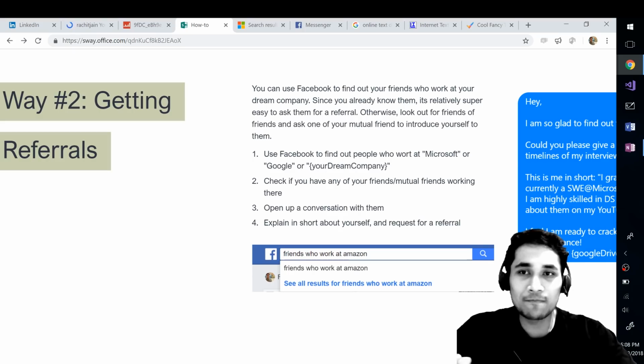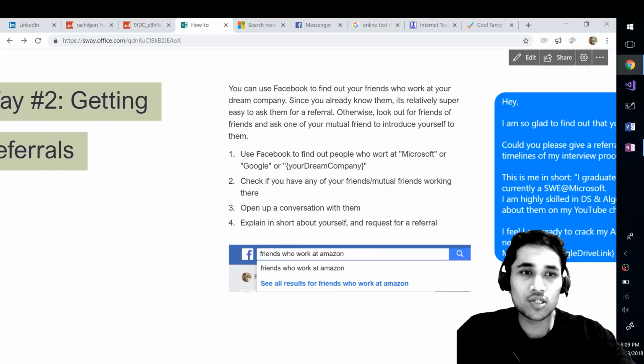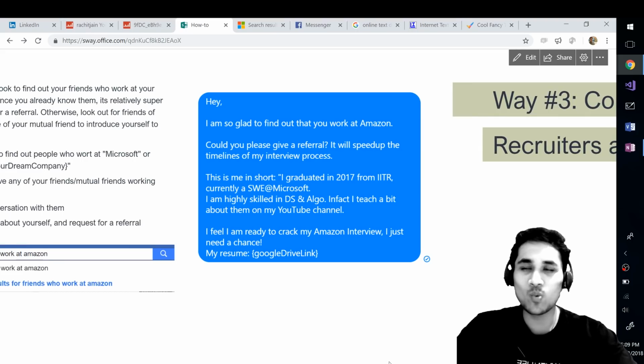So in this case, you can simply log into your Facebook profile and make a search like "friends who work at Amazon," and you can see all the results. To elaborate this search, you can search for people who work at Amazon so that even friends of friends are included. Once you do that search, you can find out if you know someone who is really close to you and might be working at the company that you want to work for.